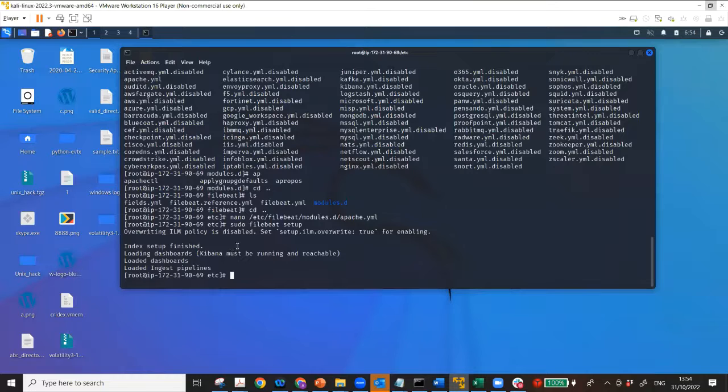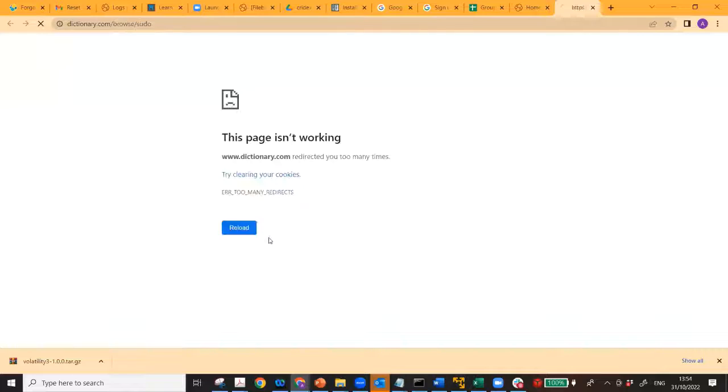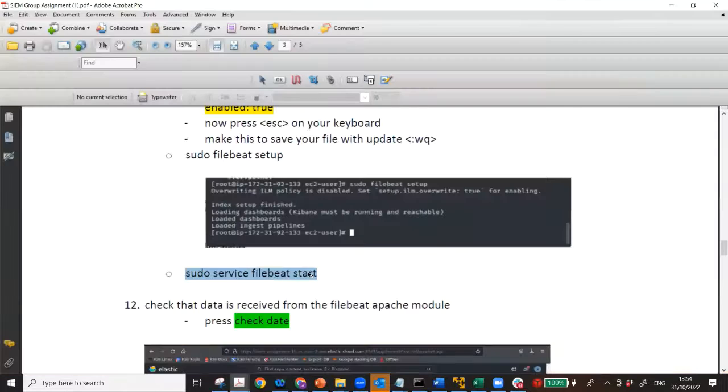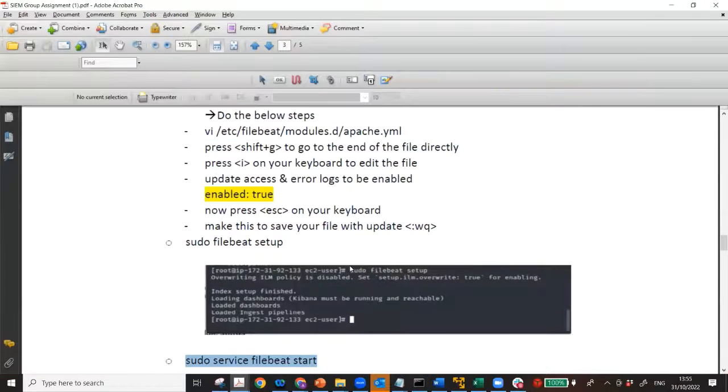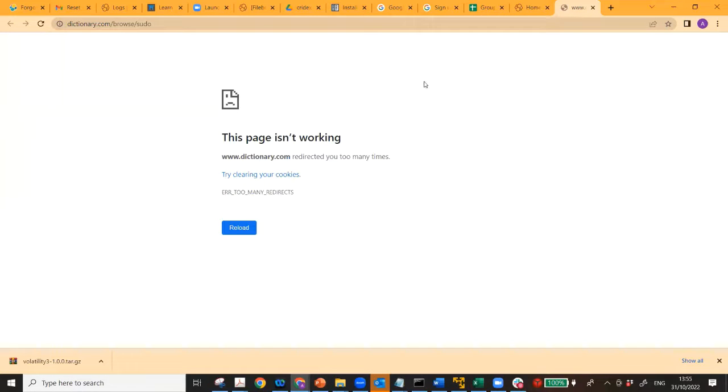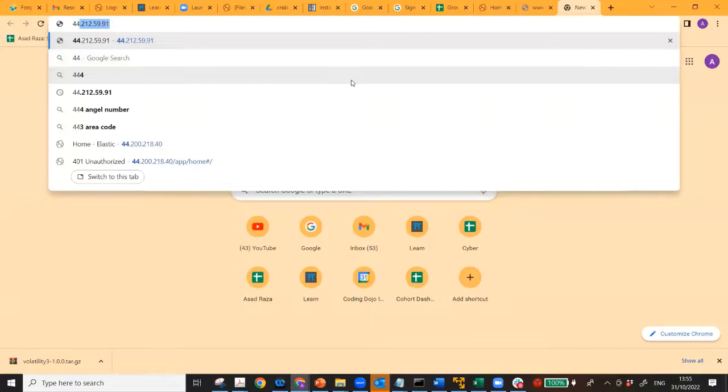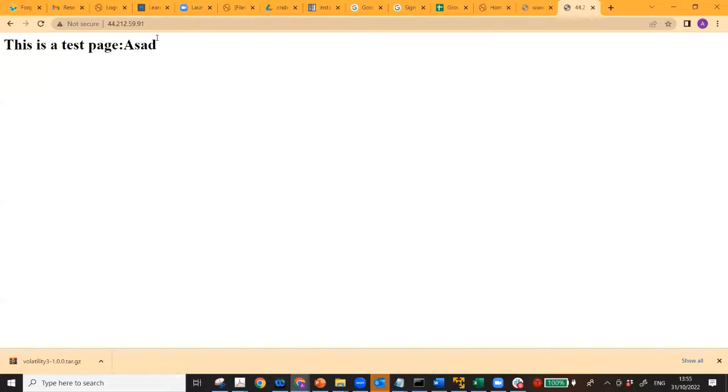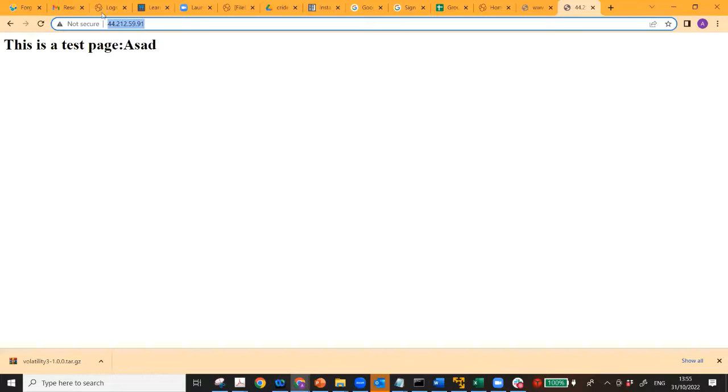Now, what is happening here is that we have completed the setup of Filebeat. Now we just need to start the service. Sorry. Oh, by the way, I didn't show you whether my web server is running or not. The public IP that you have, you can use that to check or test your web server. So my IP is 44.212.59.91. So you can see this is a test page. So the web server is running, which is a good sign.